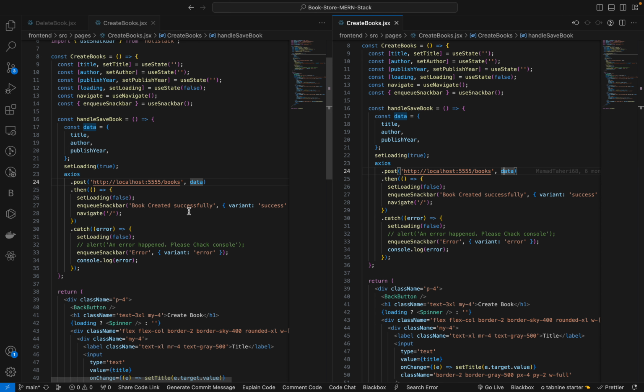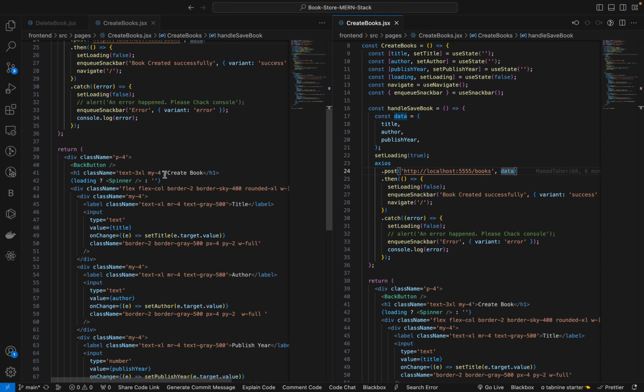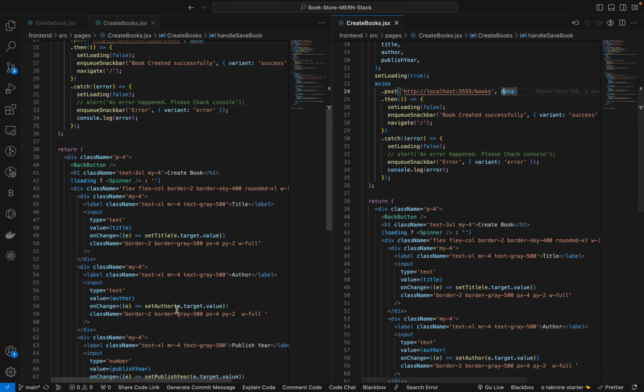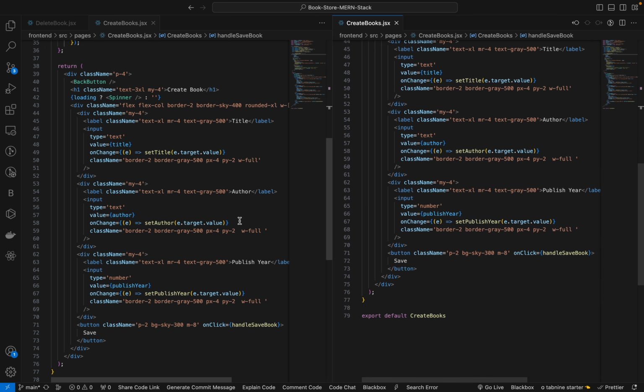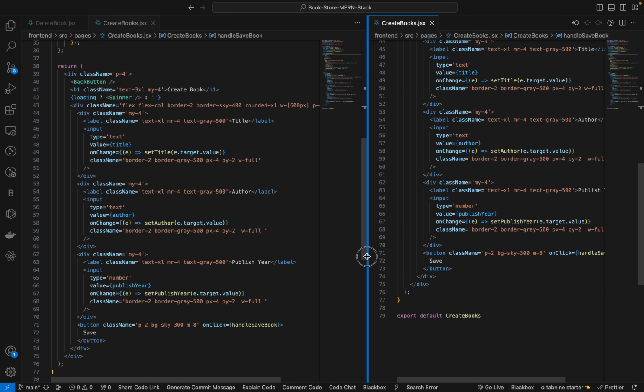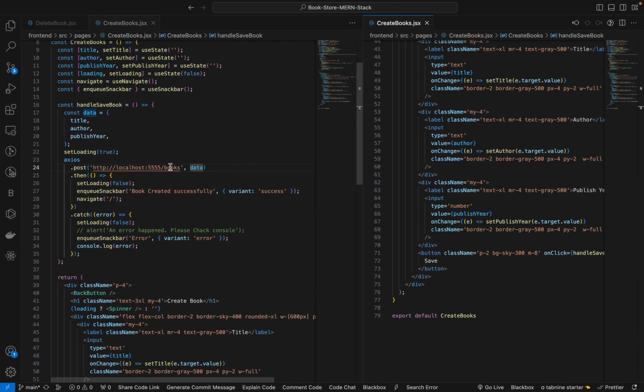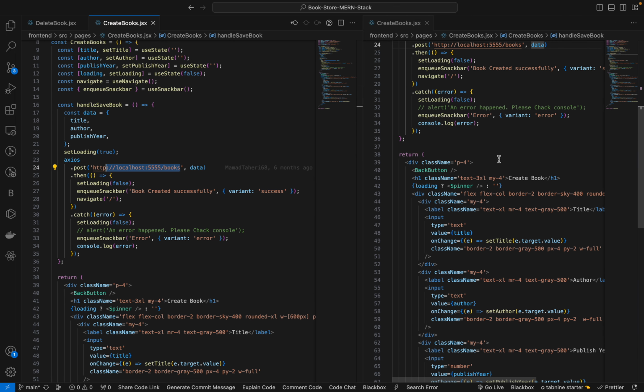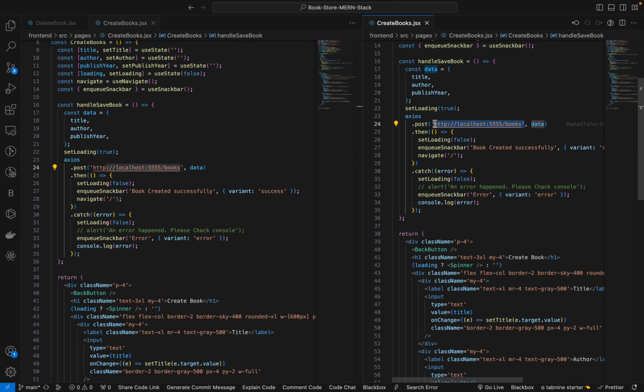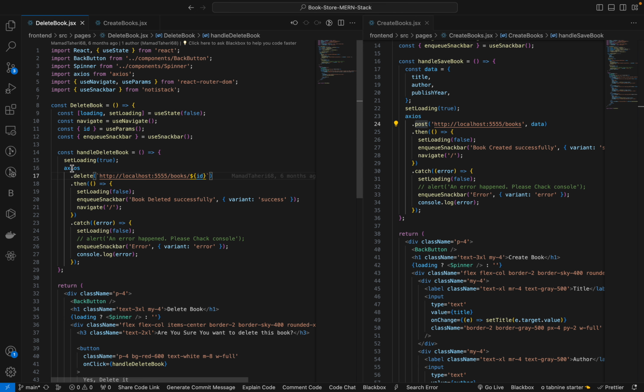So creating and deleting, whatever it is, the function is the same. The only difference between these two is the UI part, which is just showing the view. Whenever we are calling different APIs, here you are using the post method, and here you are using the delete method. So whenever you call the APIs, it shows things based on that API from the server side.